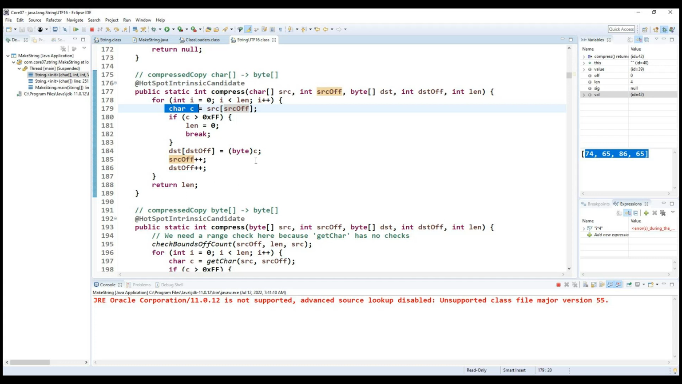Okay, the char we are loading from this particular char. Now you can see here they are trying to convert it to byte. So this is the explicit typecasting. Okay, explicit typecasting they are converting.